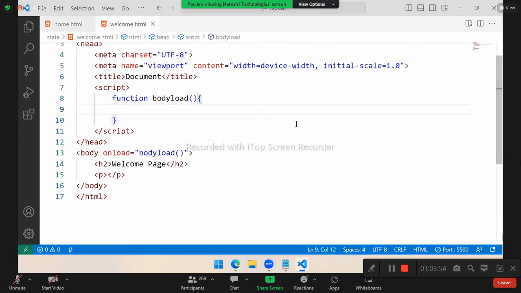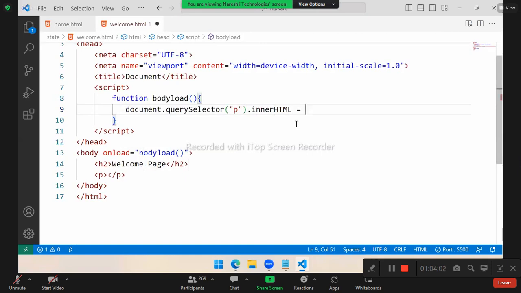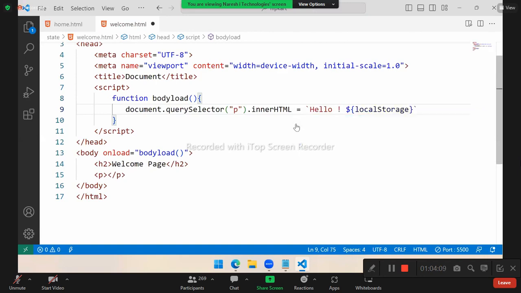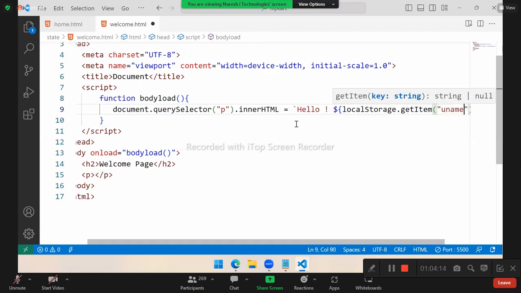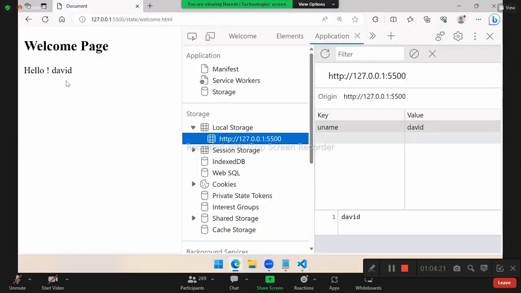Then what we do, just write document dot querySelector paragraph dot innerHTML. We should display hello. After that, we will access localStorage dot getItem and the key name. The key name is uname. We gave uname as the key, and you can see that name will be collected here. This time we are not transporting data using query string. We are transporting data using local storage.